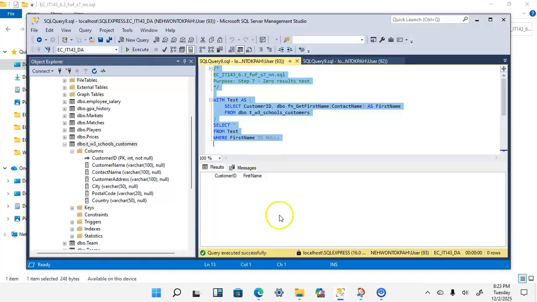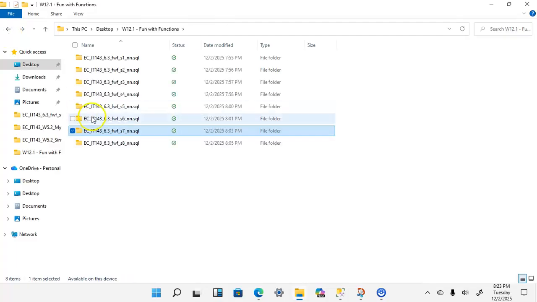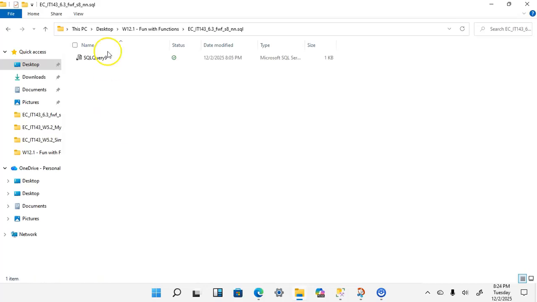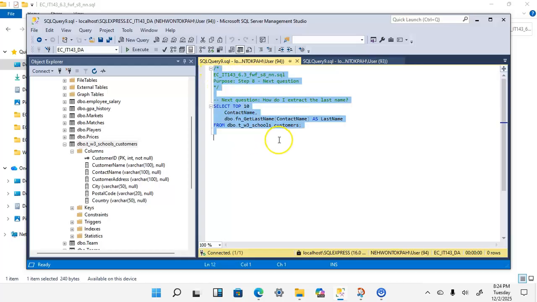And we move to step 8 of our project, which is the last for this. We move there, and then we ask the next question. Now I ask, how do I extract the last name? As you can see now, this is laptop 10, contact name, from the dbo.fn_GetLastName. So we will be able to run this and see how it goes.